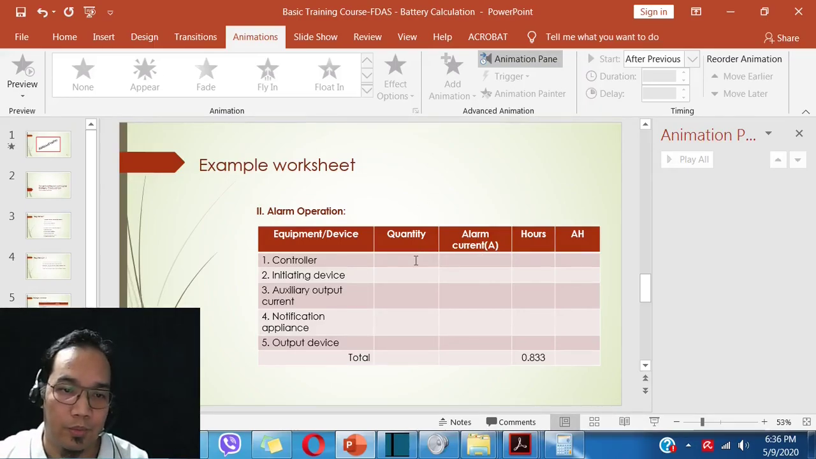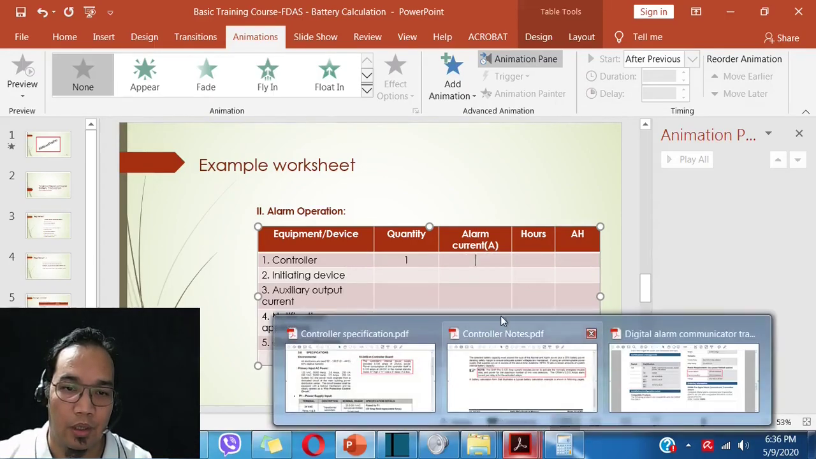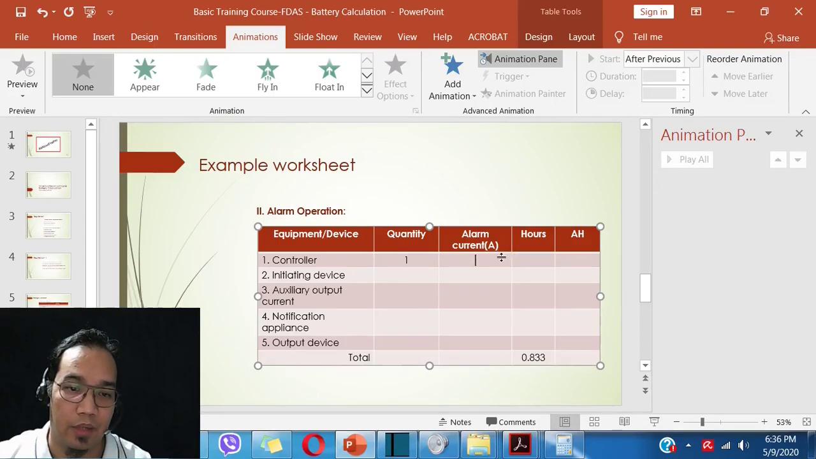So we have one panel. What is the alarm current for the controller? Based on the manufacturer's datasheet, guys, it's the same as the standby current, which is 0.135. So we will just write it here. Initiating devices, like I said, are already included in the alarm current of the controller. Auxiliary output, let's check.